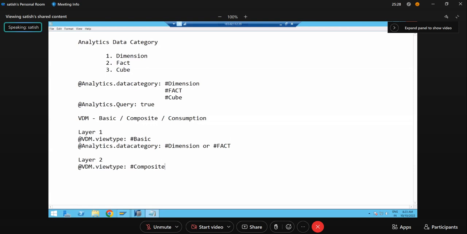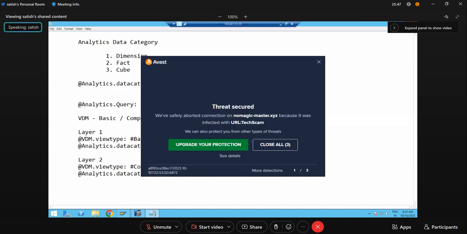Now, if you're using composite, guys, you can use any type of category. It is applicable. Any type of category can be used, fact, or you can use consumption also. Doesn't matter. Okay, sorry, not consumption, cube. You can use any applicable data categories, guys. Any category can be used for layer 1.